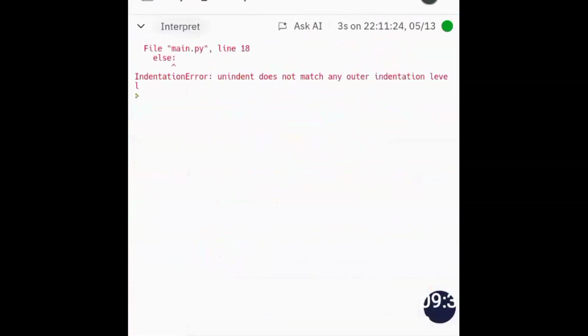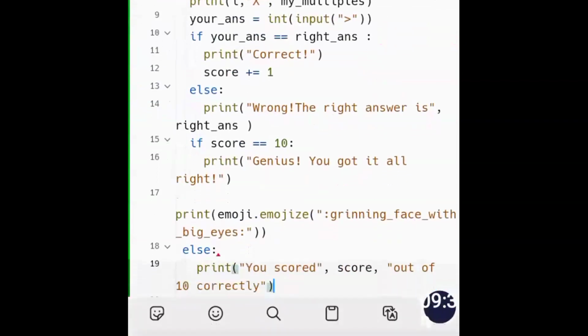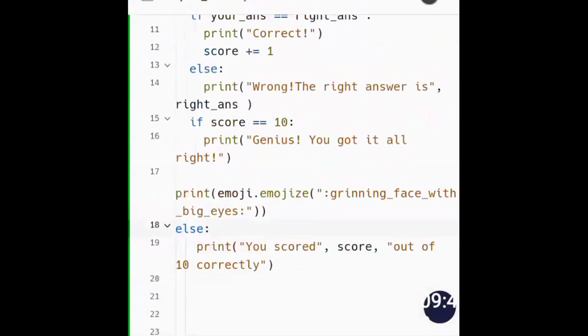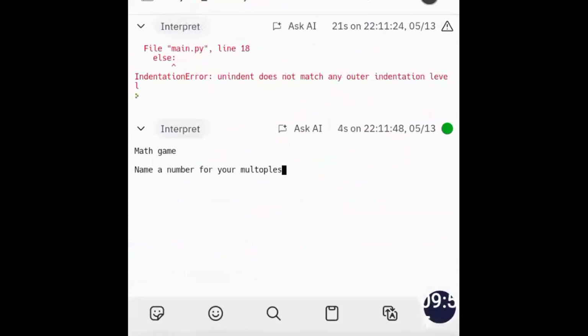So let's run it and see if everything is okay. Maybe some coding problem here. Okay, indentation. Oh, Python, that's the main problem. Let's check if there's any typo. Yeah, okay, supposed to come out of it. Yeah, okay. Oh, it was the first loop. Okay, name a number for your multiples. Sorry about the spelling mistake, but that's okay.